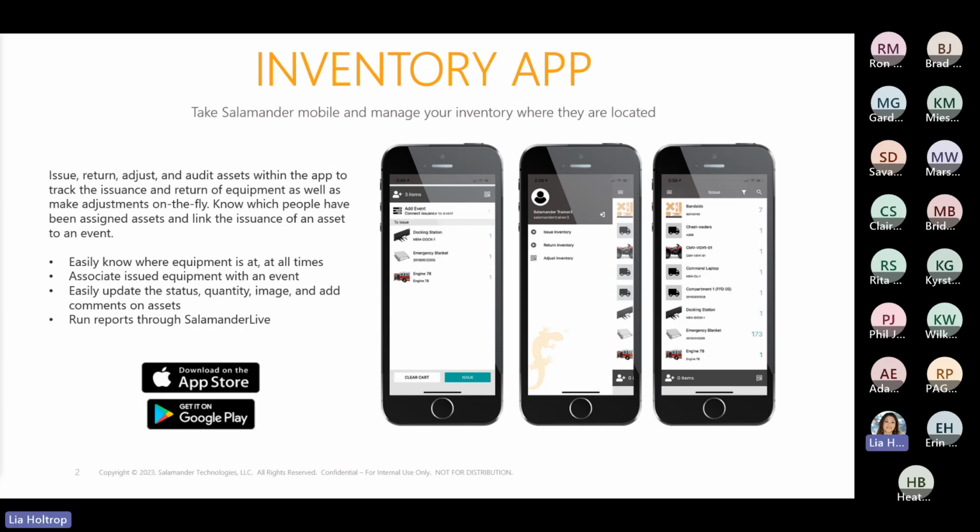And then our third and last feature is the adjust item feature. This feature allows you to adjust the quantity, or you can adjust the status and make comments for your different types of assets, whether that's going to be fixed assets or consumables.